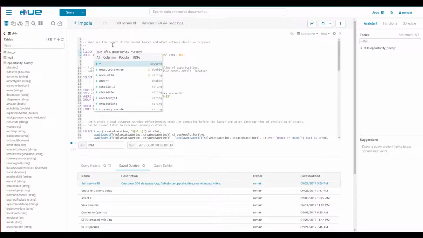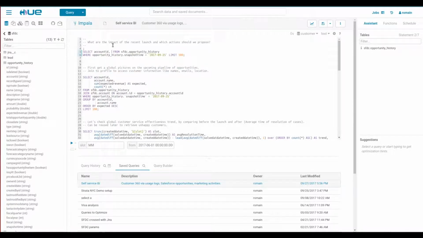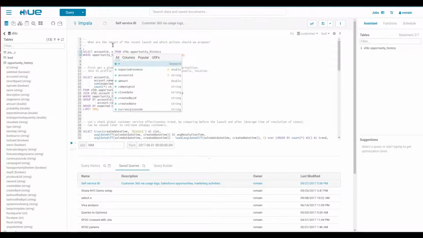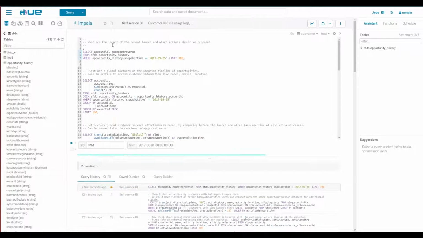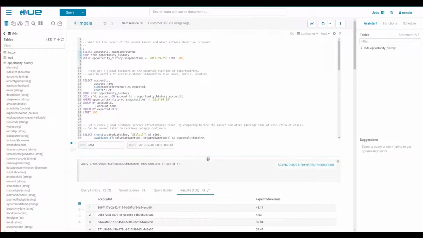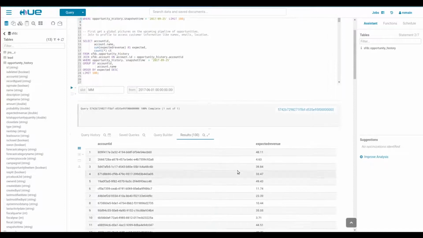Now I want a recommendation on which column to use for the analysis. And same, the smart editor is bubbling up the most important fields. So here's the account on the list of, I think it was the expected revenue. And here we go. If I query it, we already get my list of accounts on expected revenue.